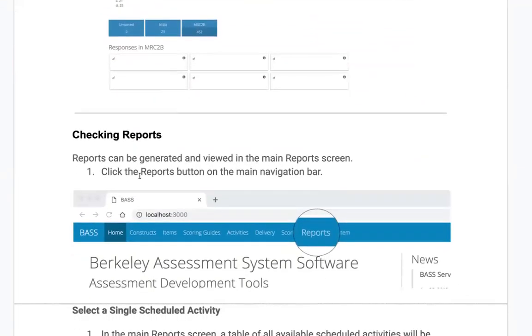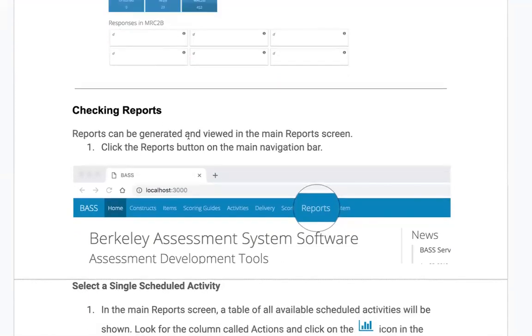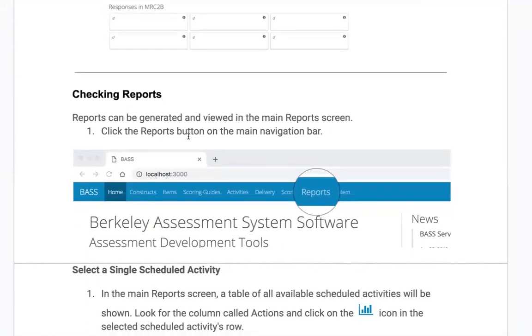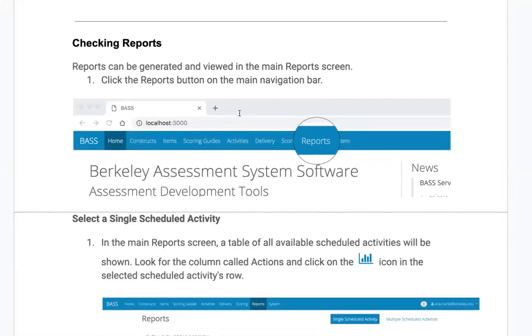Okay, now this might be the most important part, which is where you're checking reports. Once you have your assessment done, you've auto-scored, the multiple choice items will be auto-scored, and the items that need to be manually scored are scored, then you can go to reports and it will give you a summary of the different responses and the categories that they fall into.